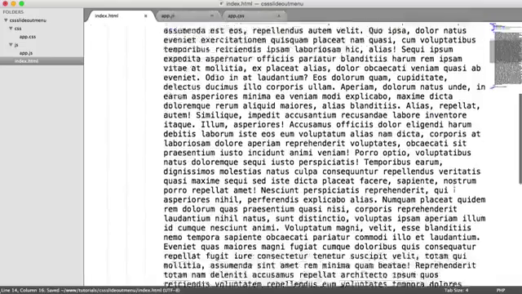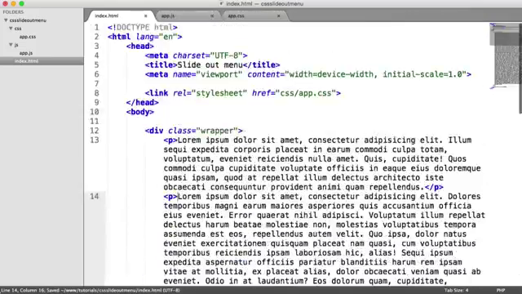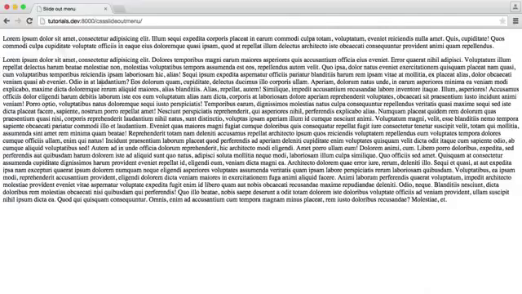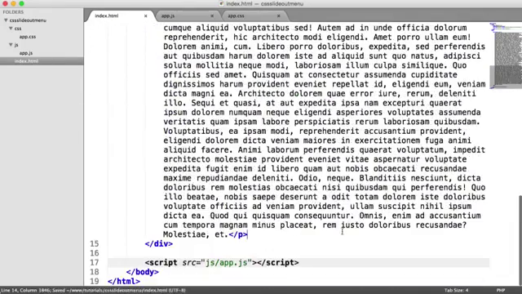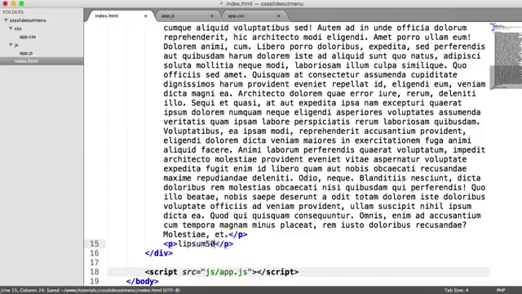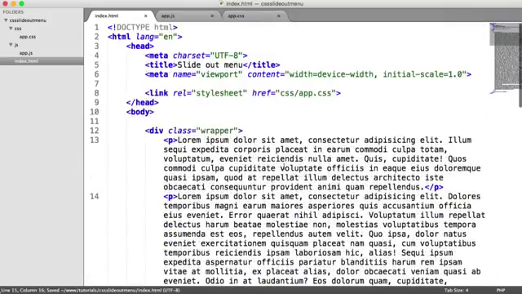So I'm just going to do quite a bit of text in here. That should be enough. So let's go ahead and check this out. Cool. Yeah, that should be okay. In fact, let's just add one more paragraph down here like that, just to make sure.